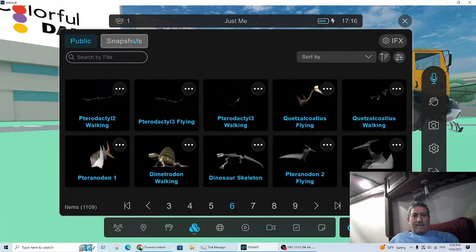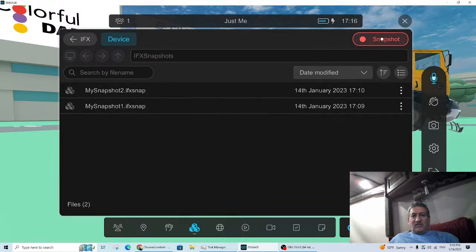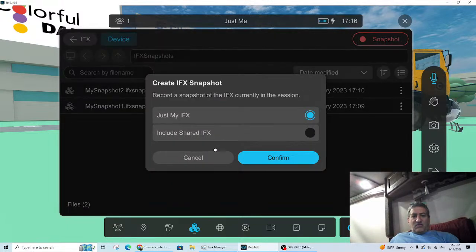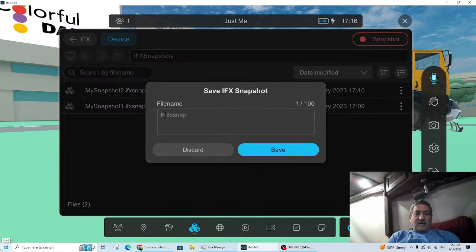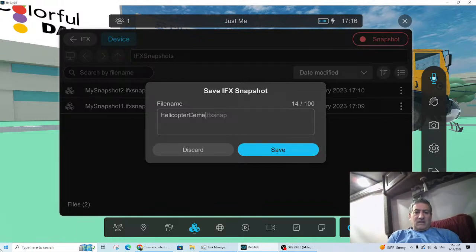Oh, I can get this to work. Is that a train there? Yeah, wow, it's the Polar Express. And take a snapshot. Loading it out. Let's see, that should have those three in there. And we'll call this helicopter, cement truck.